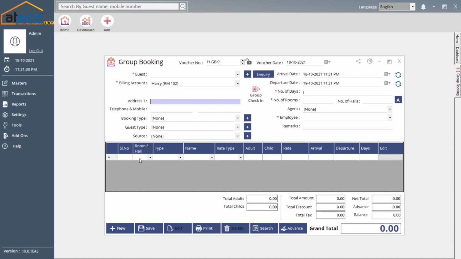And once you're done with that, you can specify the room or hall, the room type, or maybe the hall type. You can specify the room number, rate type, number of adults, children, every single detail. You can enter it in the grid over here, and once you're done with that, you can just click save. You can also receive advance payment from the booking menu as well.